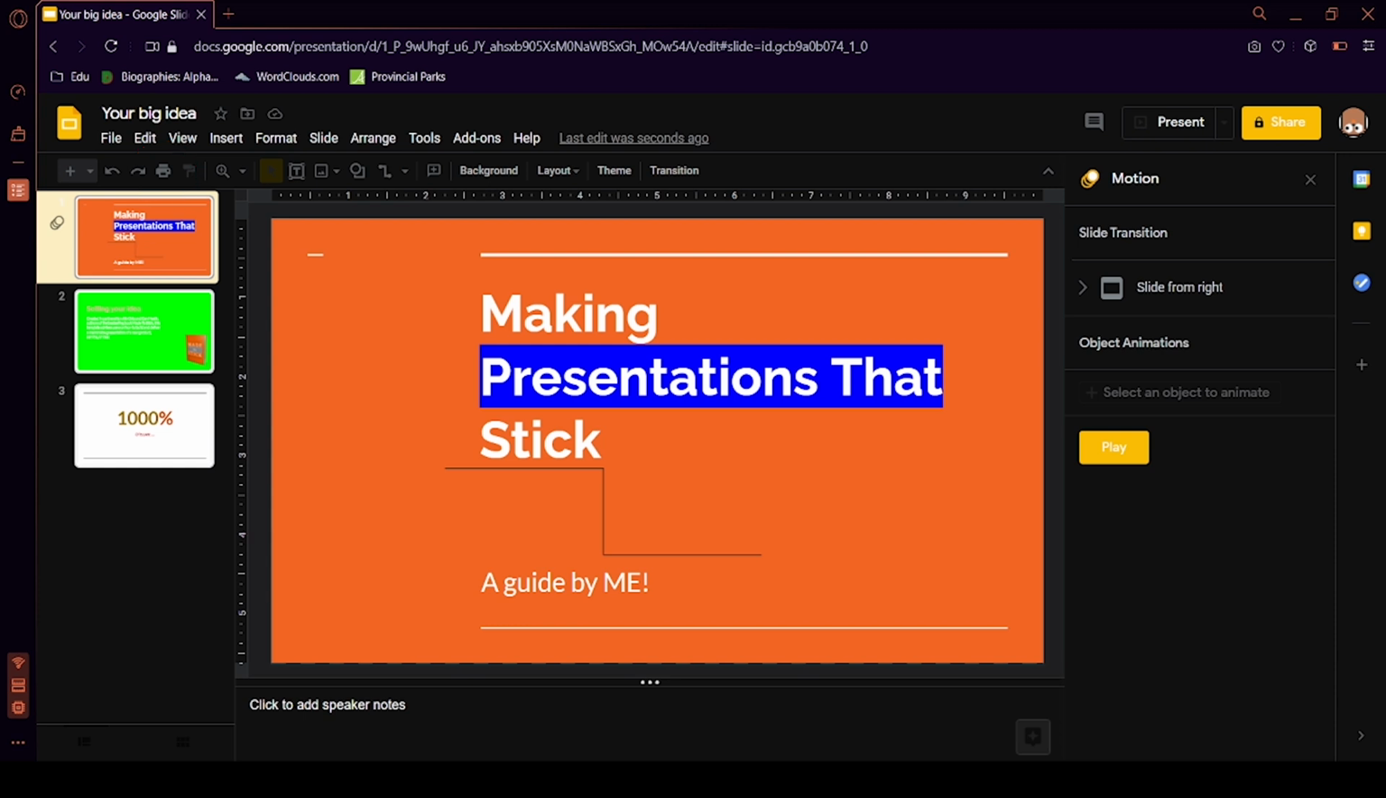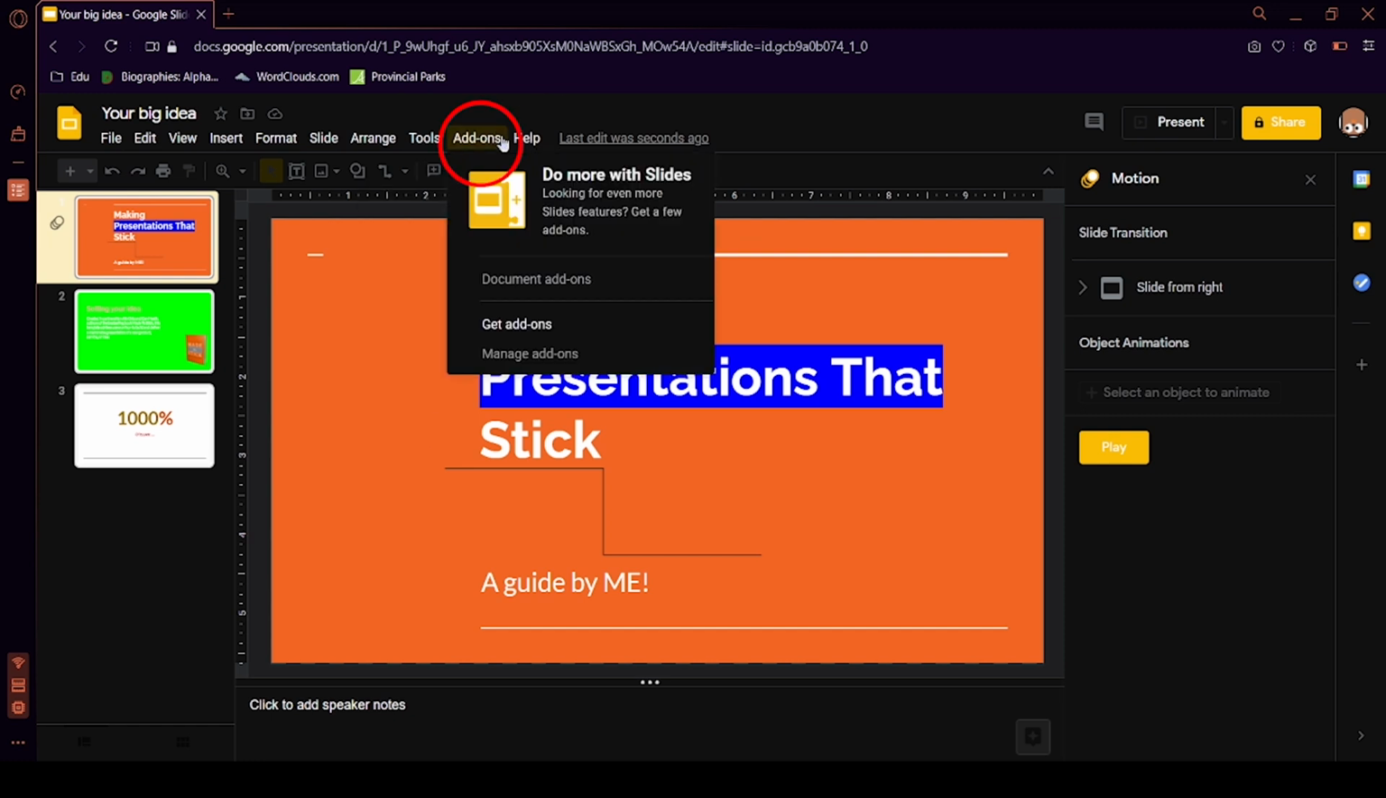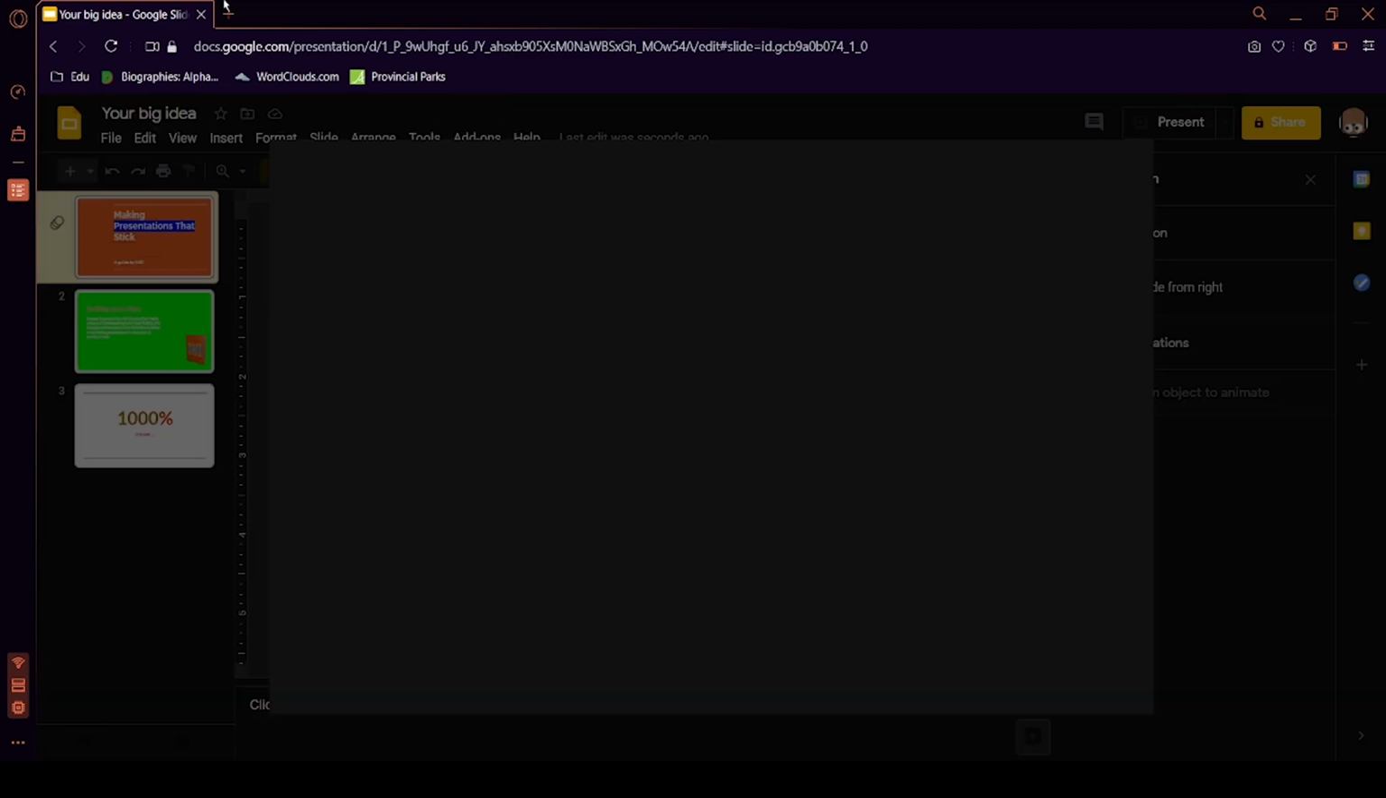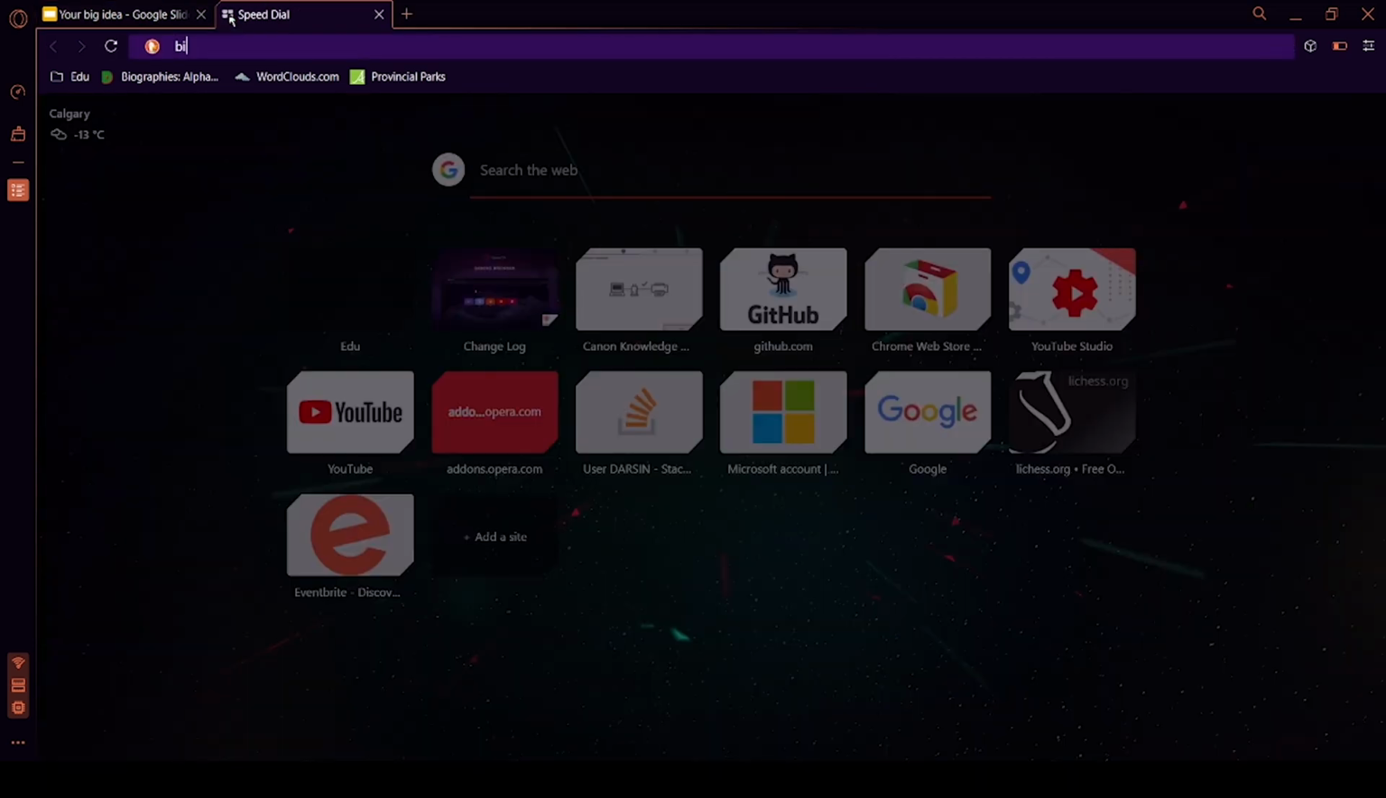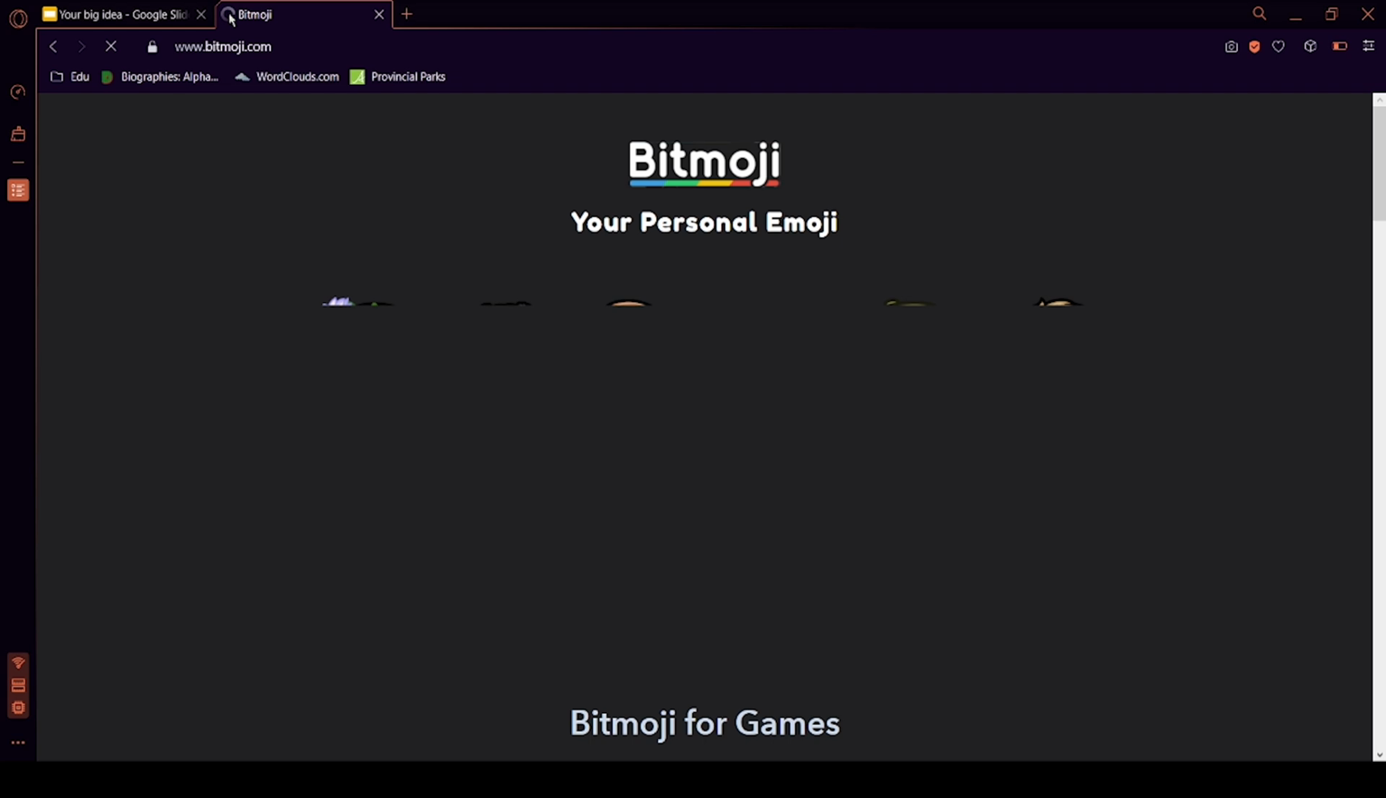So one of the last things I want to show you are extensions. And Google has this really cool thing called add-ons, and you can get add-ons. But there's also this add-on I found on the web. Just go to bitmoji.com. It's a really cool add-on that lets you add bitmojis to your own Google slide. So Bitmoji, your personal emoji.